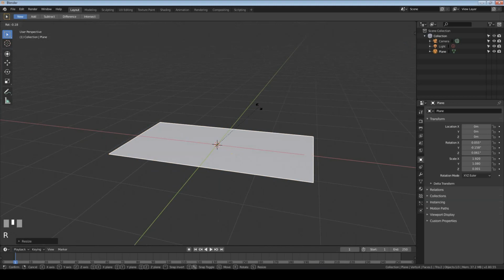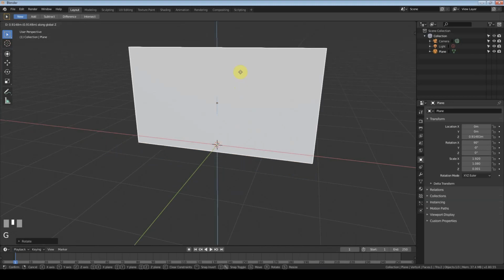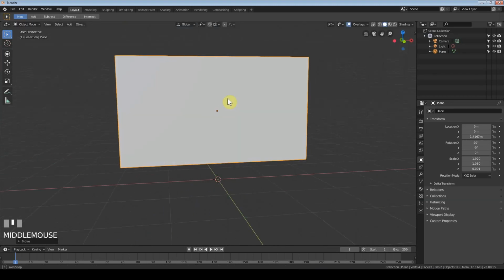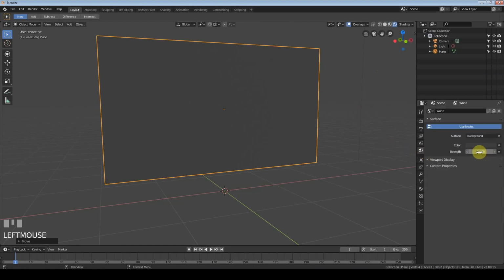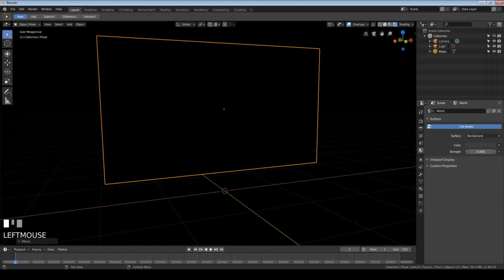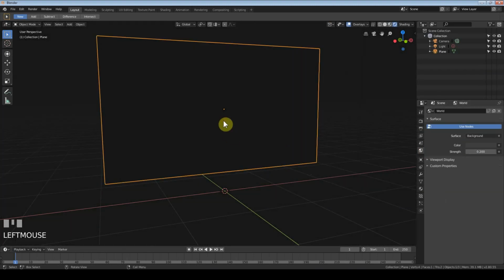Rotate on the x-axis 90 and then move it up on the z-axis. Turn on rendering mode in the EV engine. Let's go to the world and turn the lights down. This background here is where the universal lighting comes from. We don't want it too bright. Now select it. Now let's go to the materials.